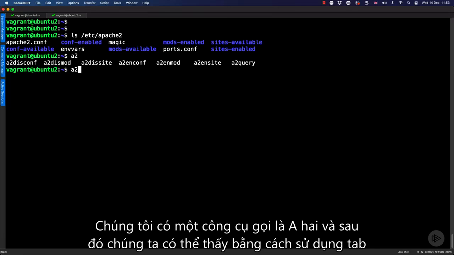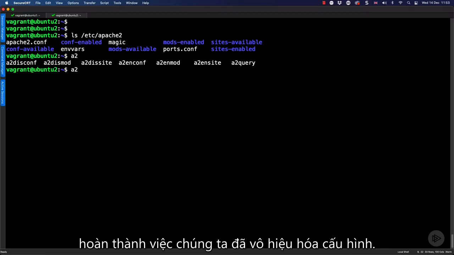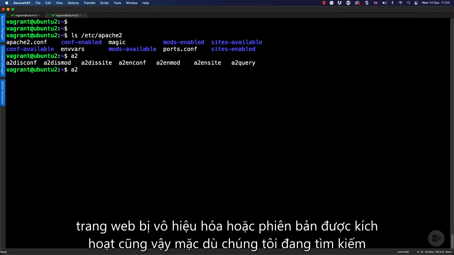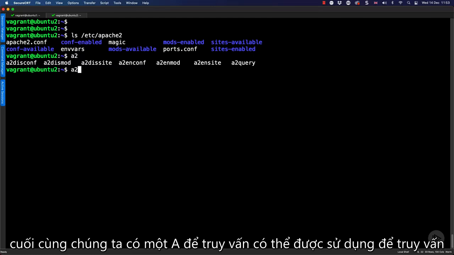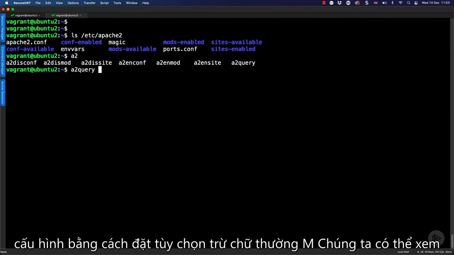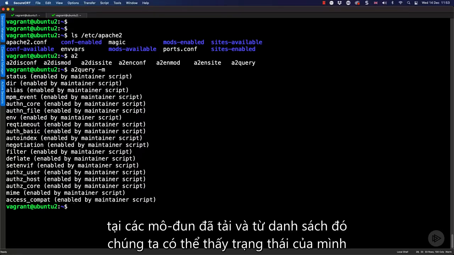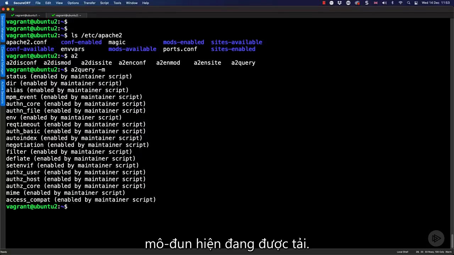And then we can see using tab completion that we've got disable configuration, disable modules, disable sites, or the enable version. As well, though, we're looking at the end, we have a2query that can be used to query our configuration. If I put in the option -m, we can look at the loaded modules. And from that list, we can see our status module is currently loaded.